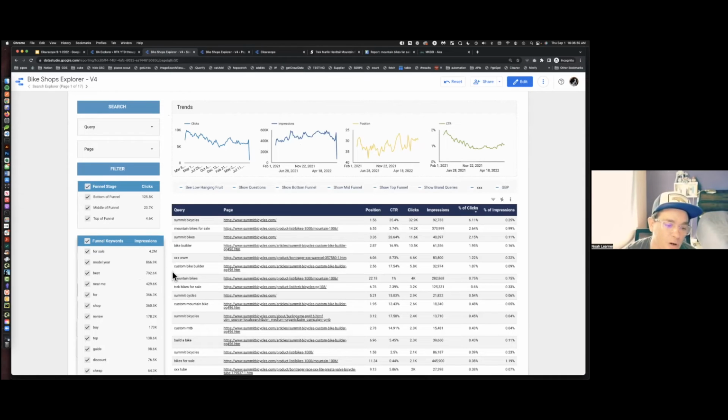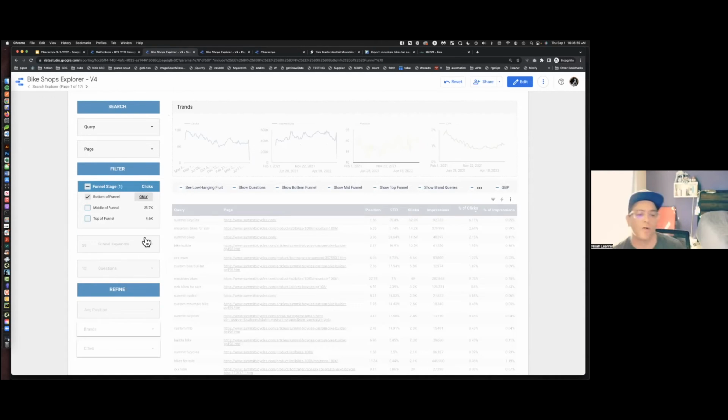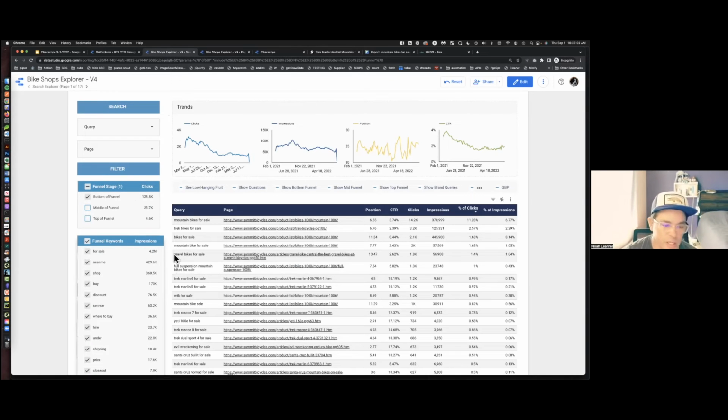So for bottom of the funnel: for sale, model year, best, near me, for, shop. Oh, these are all of them. Bottom of the funnel: for sale, near me, shop, buy, discount, service, where to buy, hire, which isn't really relevant for a bike shop. So I'm not sure why that's there other than the fact that they're trying to hire people and we have content around that. Under, best X under Y price. People are really curious about shipping, price, closeout, deal, credit, etc. And I wanted to have a way to look at all of these different data points and to have the ability to filter.